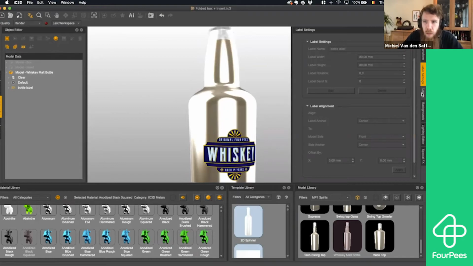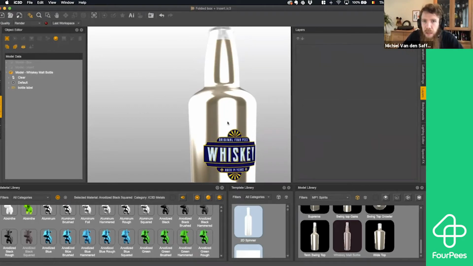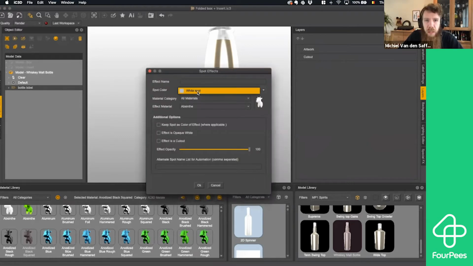So if you were already dozing and falling asleep in the previous part of it, you can pay attention now. I select the label, I select the little star icon. That gives me a pop-up which contains my spot colors. I call this foil. I select the material, which would be foil aluminum.